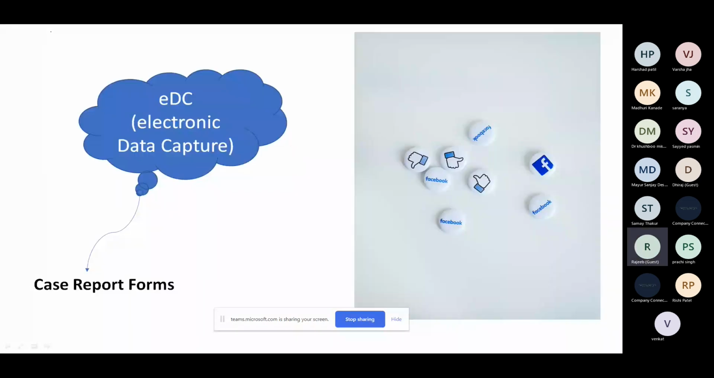Okay. So now everybody has used LinkedIn, Facebook, and all, right? So think that whenever you are creating an account in Facebook, you have to fill one form. What's your first name, last name, mobile number, etc. That form you consider the case report form. That form is a case report form. And the system in which you are creating that form, in this case, is the Facebook system.